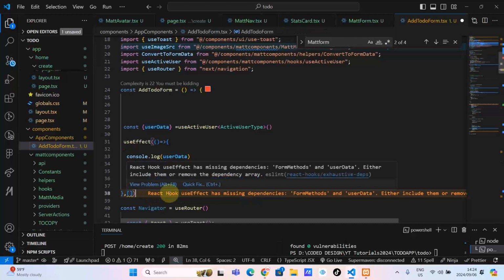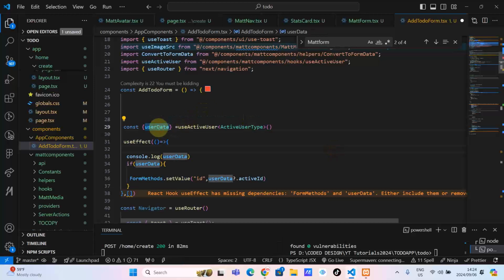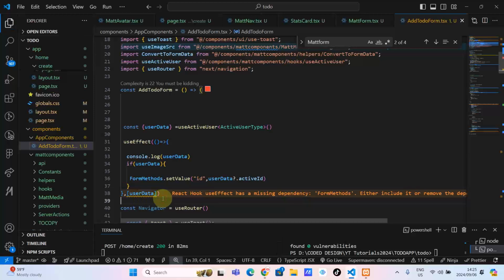This React warning is telling us that, look, React hook use effect has a missing dependency, which is form method and user data. For now, I think the most important one is user data. Let's put this guy here. This is the most important one. This means that this use effect will change. Now it's not going to run only when the form loads.